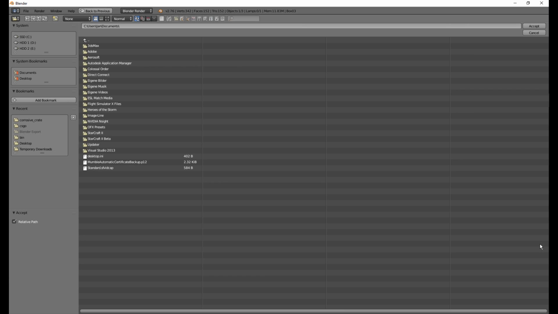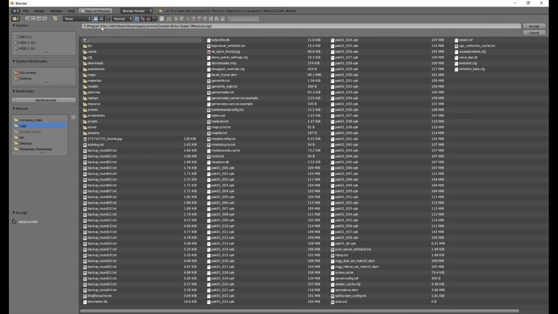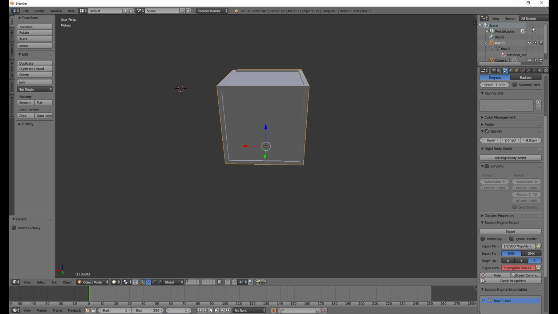And then under engine path, we need to tell it the engine path. For me, that is C, Program Files, Steam, SteamApps, Common, Counter-Strike Global Offensive, CSGO. For you, that could very well be the same path, or it could be a different hard drive, wherever you decided to install CSGO and Steam. But make sure it is Counter-Strike Global Offensive slash CSGO. This needs to be the folder that you select here. And then you hit accept. And that's everything. You don't need to change anything else.